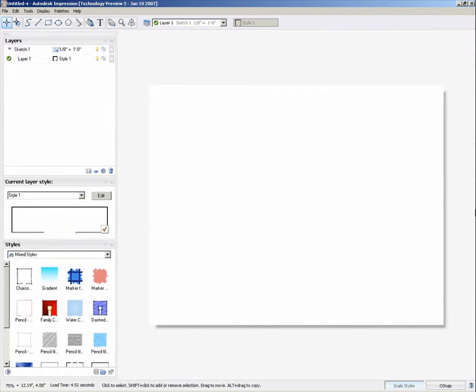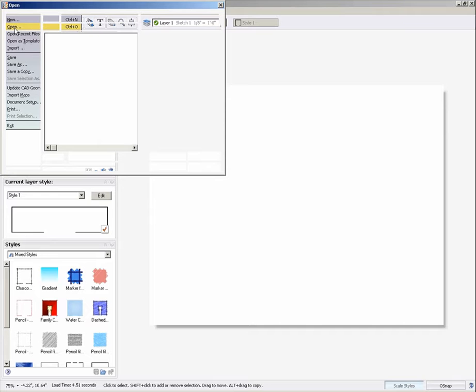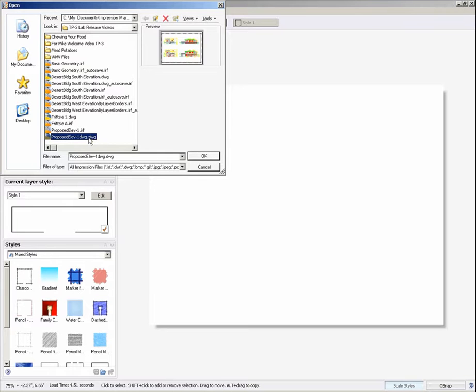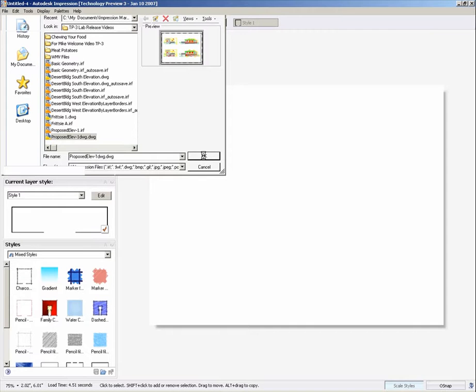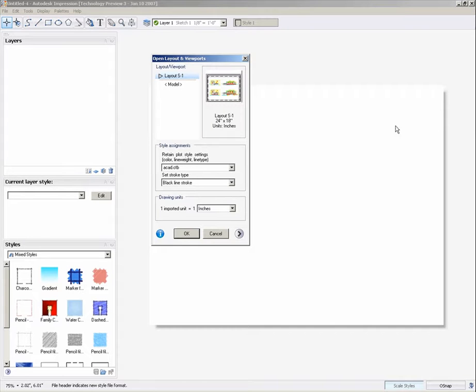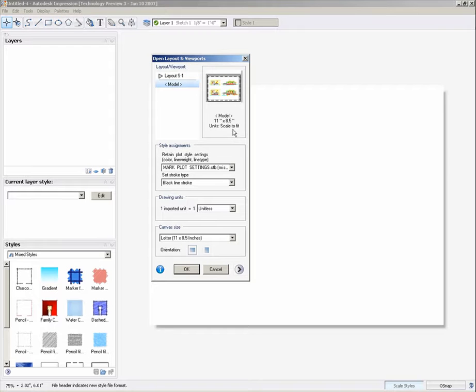And we want to open that DWG up in Impression, and we'll go File, Open, and navigate to the file. There's really no magic to this, but before it opens we have some options, and you'll notice that the model space and the Paperspace are listed. The model space has no page layout, so it would be scaled to fit.